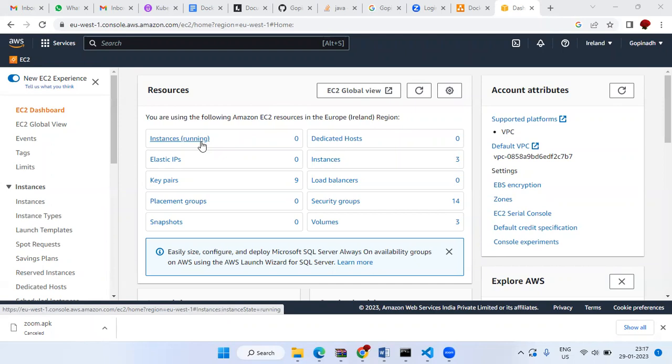Today we will discuss how we should install Docker in an AWS Ubuntu machine. First, we will start installing. First, we shall start on the AWS EC2 instance. Here, I have logged into my AWS account.